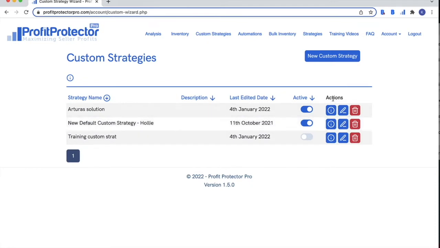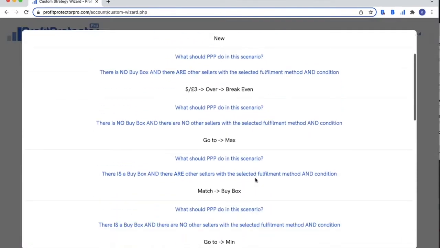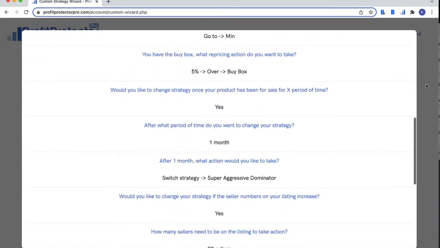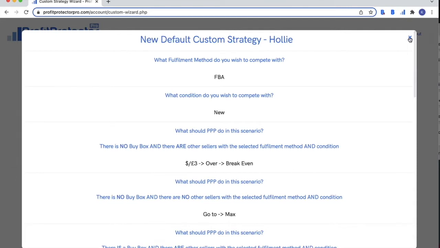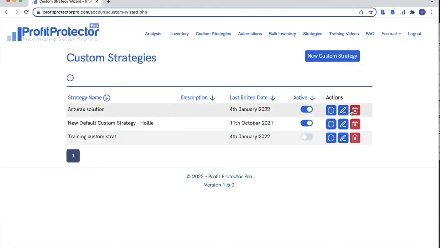And then you have your actions. The information button brings up an overview of that strategy that you've created. And then you've also got your edit button and your delete button. So once you've created one, you've named it and it's in here, you can always go back in and edit it or look at the details of it.